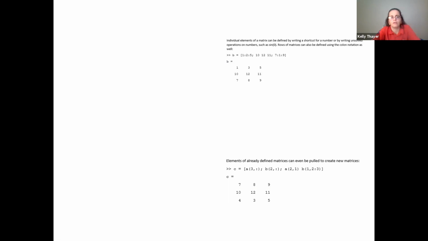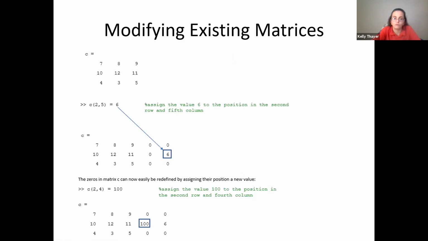There are individual elements of a matrix which can be defined by writing a shortcut. We can use zeros. We can also use the colon notation that we mentioned before. So here's an example using that notation. It's going to fill out the matrix for us, as we see here. Elements of pre-defined matrices can be pulled to create new matrices. So for example, here what we're doing is taking subsets of pre-existing matrices in order to get a new matrix. We can also modify existing matrices.